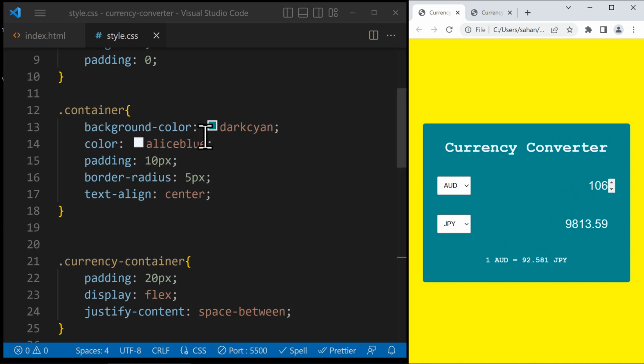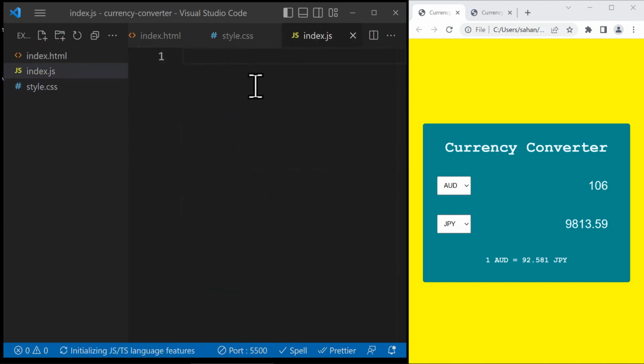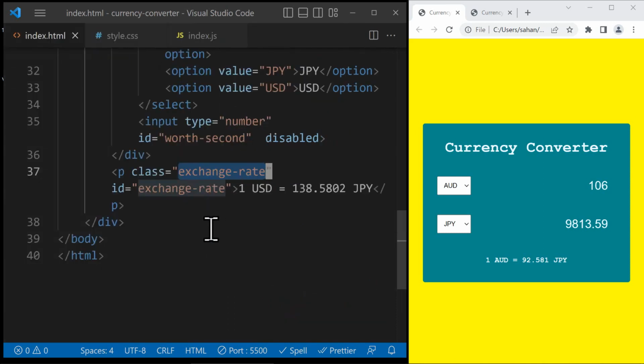So let's first create the JavaScript file. Here we need to open the Explorer section using Ctrl-Shift-E. And here on the left side, we create a new file, and we name it index.js. Similar to what we did for style.css, we need to add a link to the JavaScript file within the HTML file. So let's close the Explorer section again using Ctrl B.